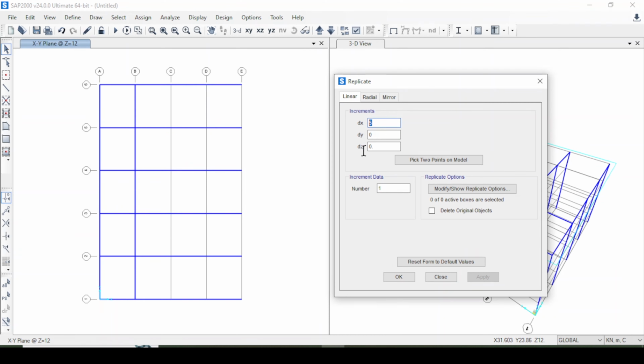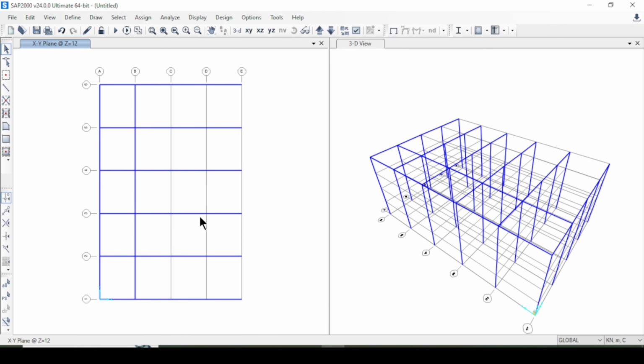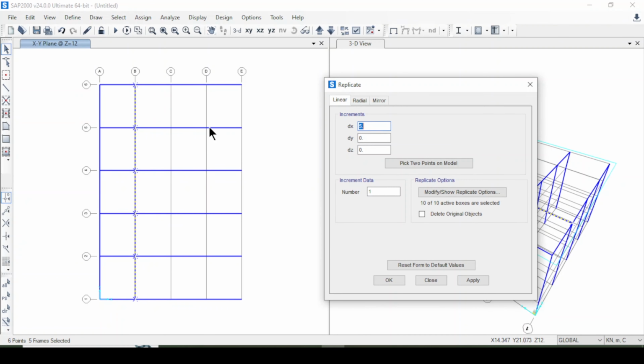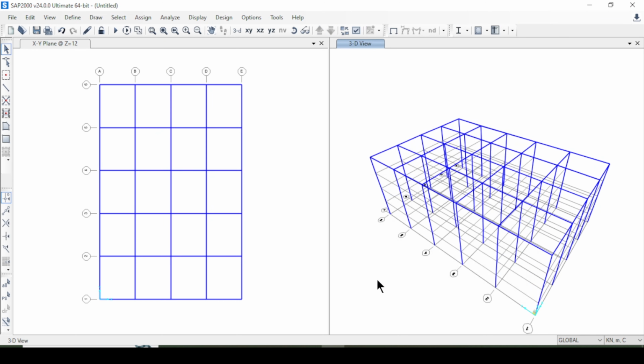Then the same I will do here. I will press OK first. I will select OK here. Then I will select all these beams this time. Then I will replicate, Ctrl R. This time it is 5, but how many times? 1 2 3 times. I will make it 3. I will apply and OK. So all the beams for this have been created.